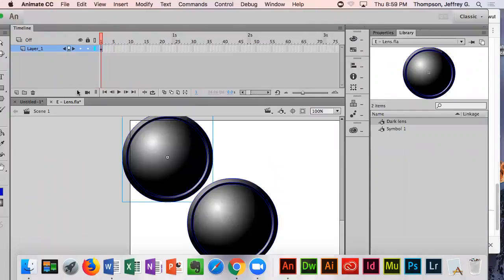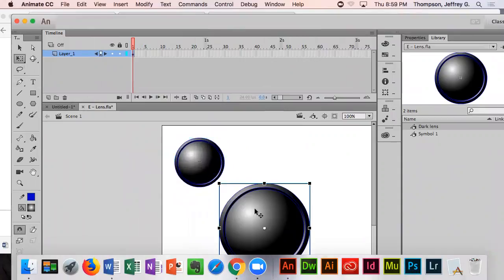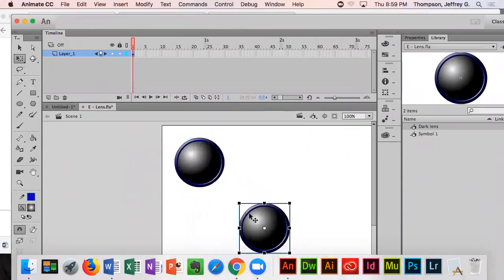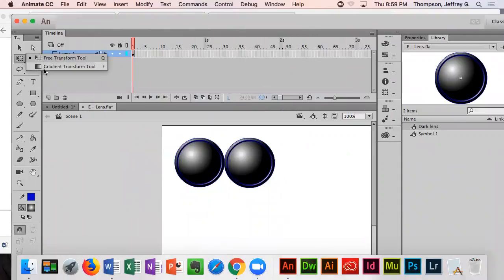The stage is pretty small. Yeah, we made these really large apparently. So I'm going to unhide the free transform. I'm going to select it again just so that I can get these things a little bit smaller. Unhide the free transform. Yeah, because it's hidden under gradient now. So you're going to click and hold on the gradient transform to get back to free transform.